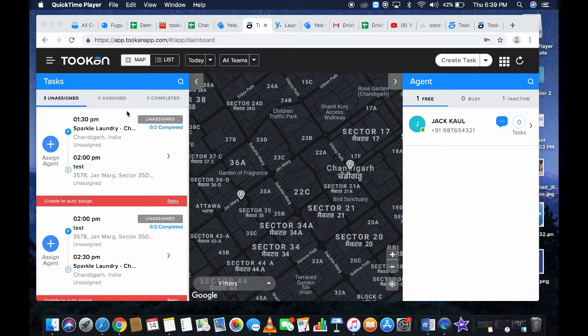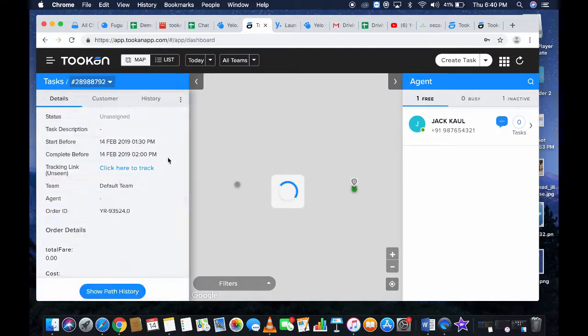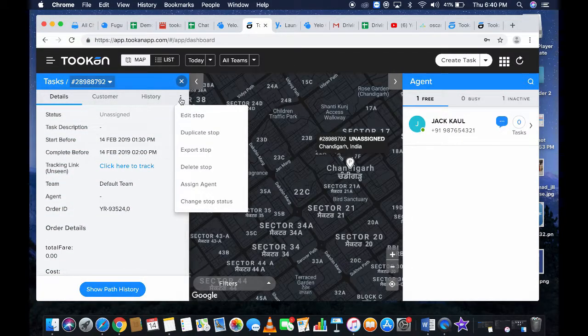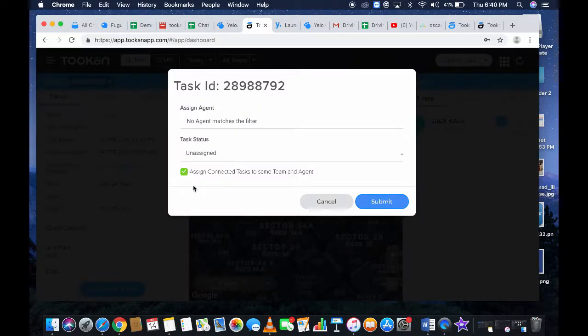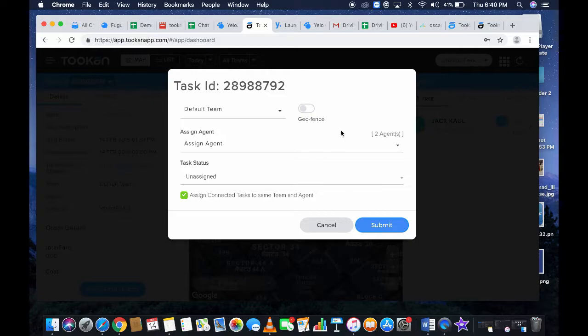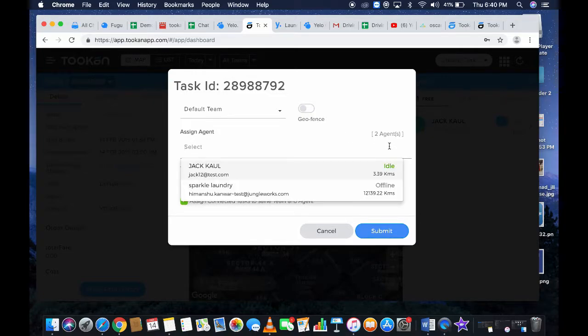The order which was placed by us initially has directly come under this unassigned task. So let's assign it to some agent. It can be done automatically as well as manually. So let's do it manually. While clicking on this order, then on three dots we can assign the agent. While going on this, we click this one, and we have two agents. We can assign any one of them. So Jackal is idle. We'll assign this Jackal.